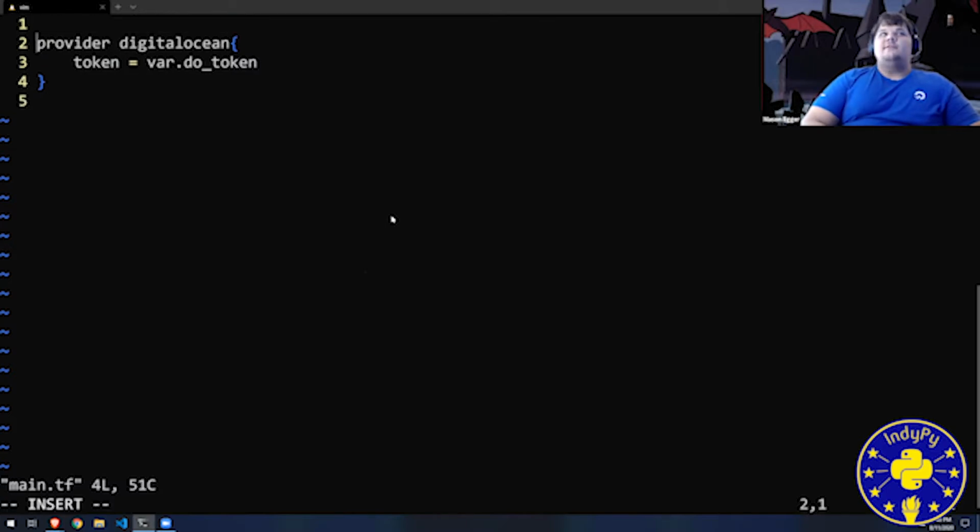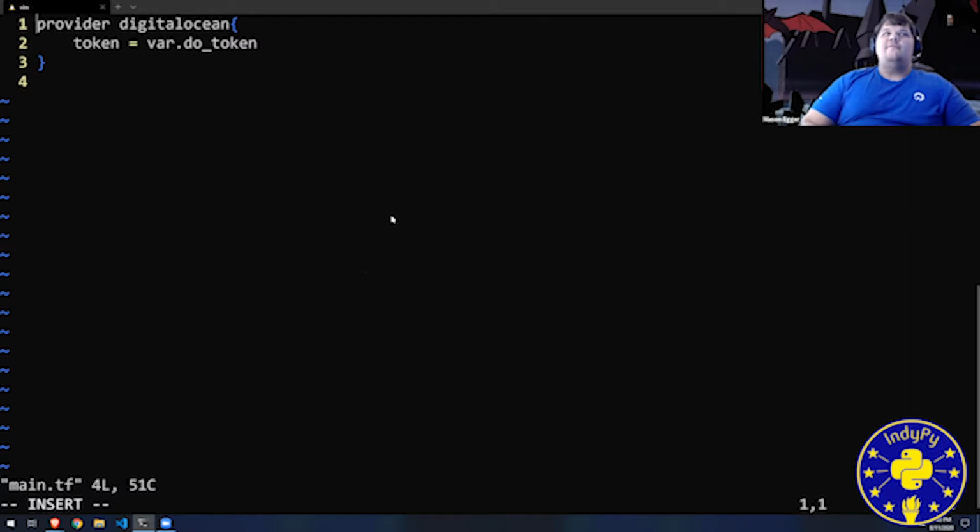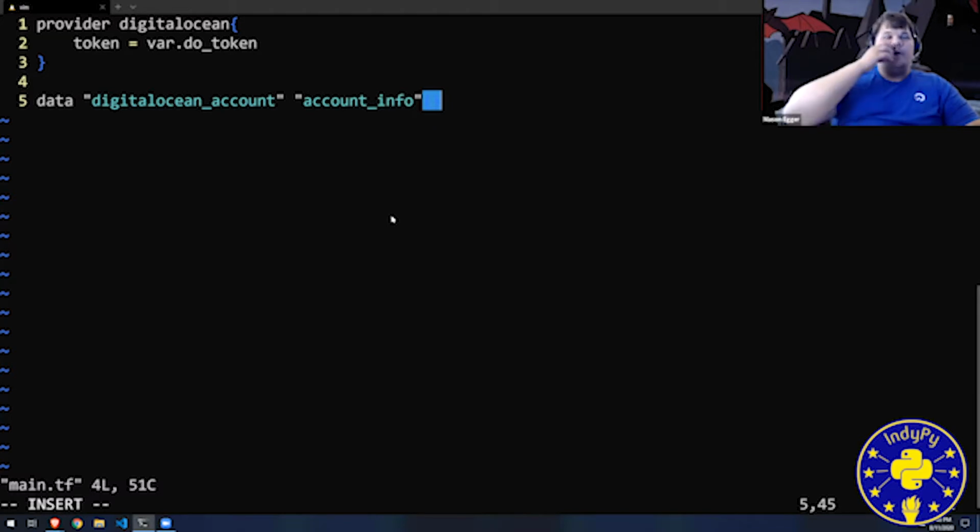Now the fun thing is that worked without me having to. We're going to find out if I did this wrong. We're going to go ahead and do data and then DigitalOcean underscore account. And then I'm going to give it a name called account info. And we're just going to do open and close brackets.